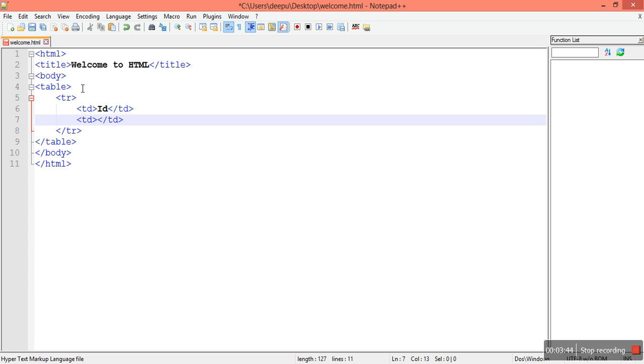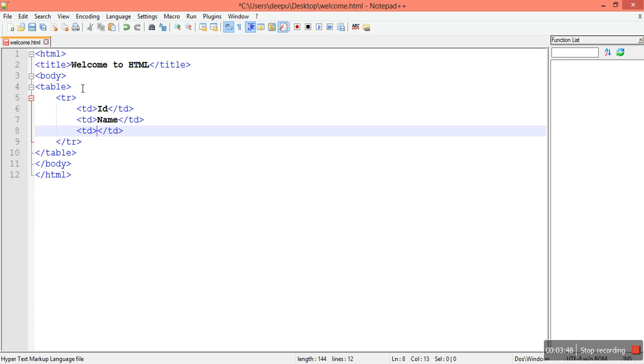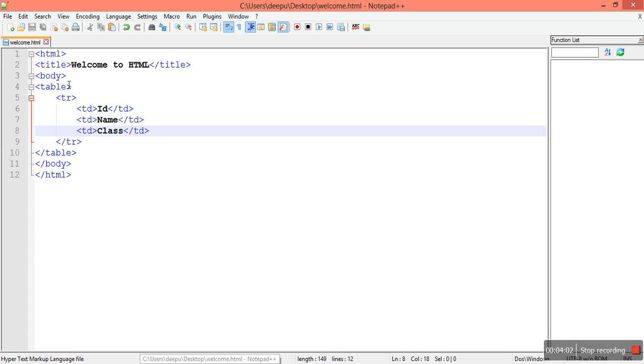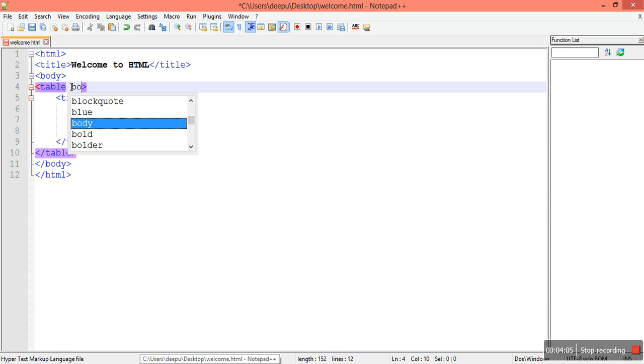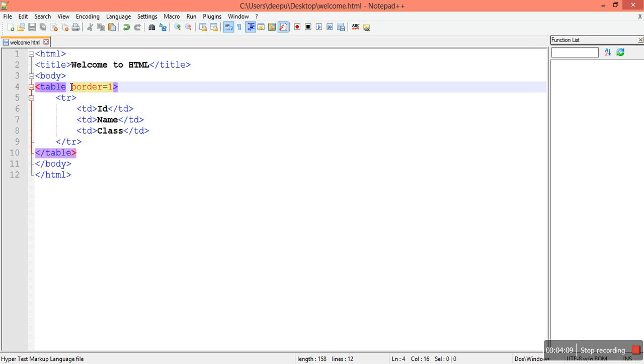And I am going to write here name, and then class. When I refresh, I will see that id, name, and class are here, but it is not in the form of a table because there is no border. That's why I am going to write here border is equal to 1, meaning the border is 1 pixel.